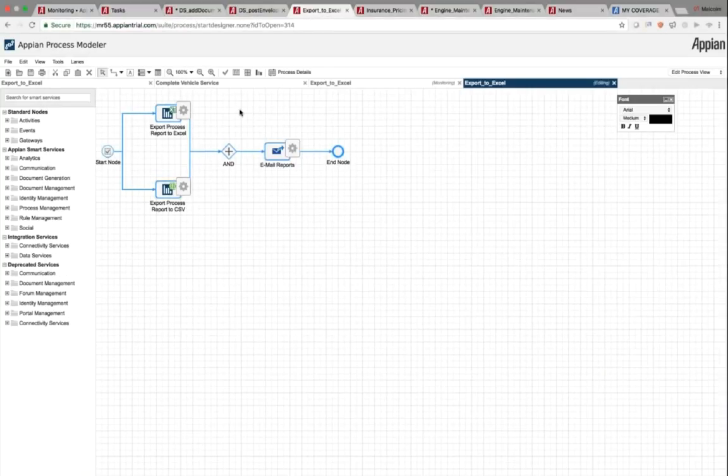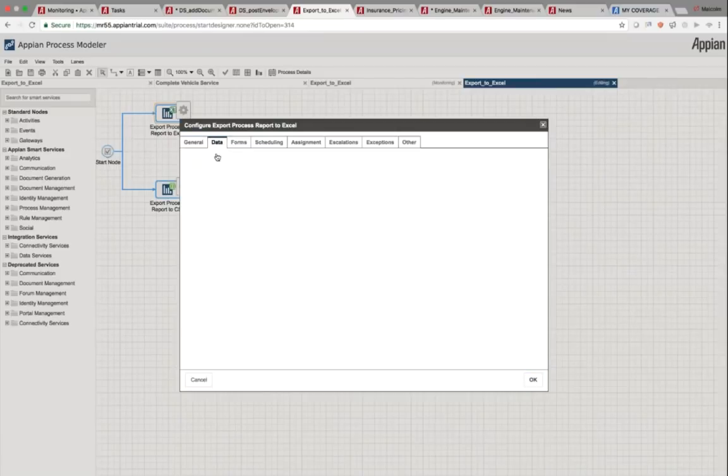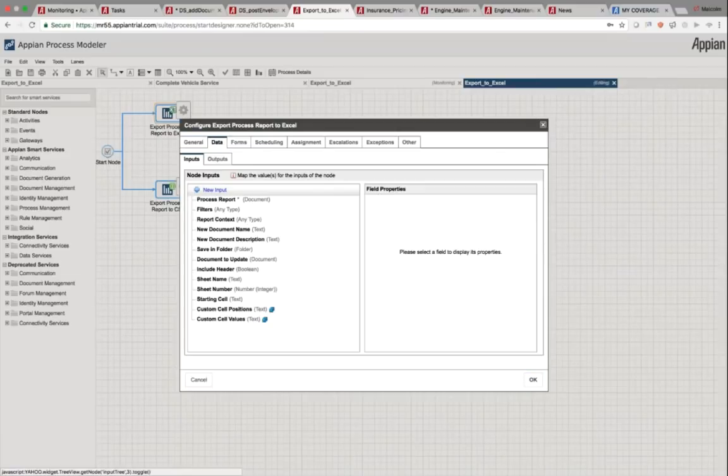To configure this, simply double click on it. You'll notice that it's going to take some simple parameters. It's going to take a report parameter, obviously, which is going to be the target report I want to send. Filters is going to rely on you to use the query filter function to define a specific filter set. The report context, so which process model I want to point it to, as well as the new document name I want to generate, and the folder I want to save it in.